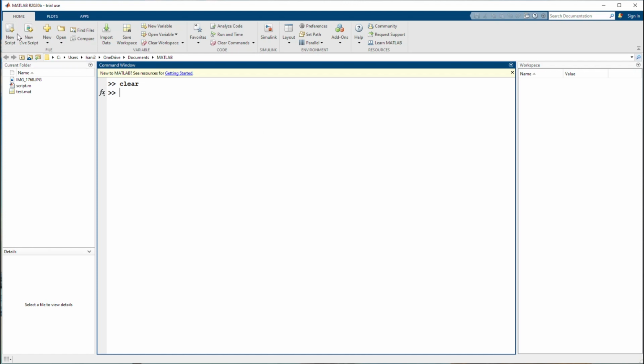Now, on the top, we have the home menu, in which you have the file menu. So it contains new script, new live script, and then new if you want to specify if it's a function or a script or whatever, and then open, and we have seen how to open a workspace, but also you can open a file or a script. You can also search for a file or compare two files.